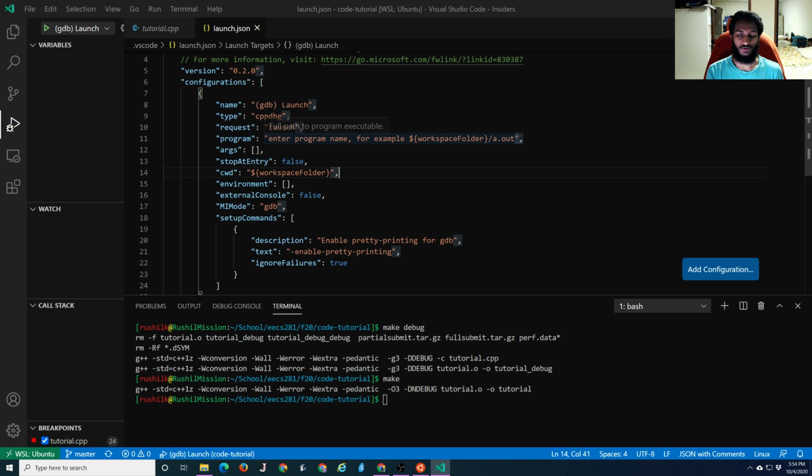So the program string is just a path of your debug executable. So all you need right here is this workspace folder. And instead of a.out, remember we have tutorial debug, so tutorial_debug. Okay, now this is where you put in the command line arguments.